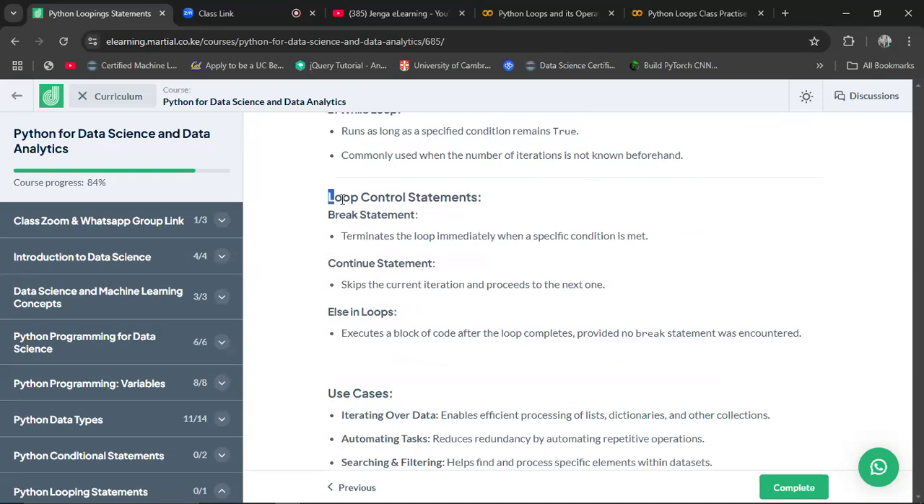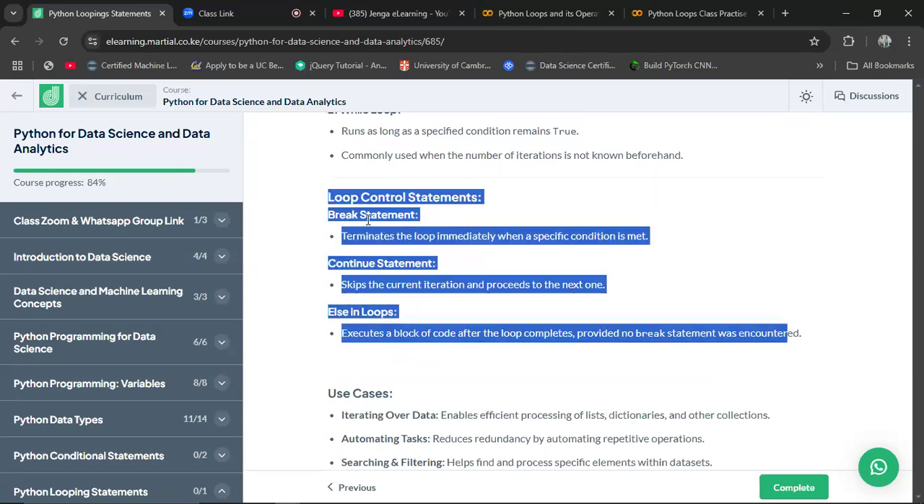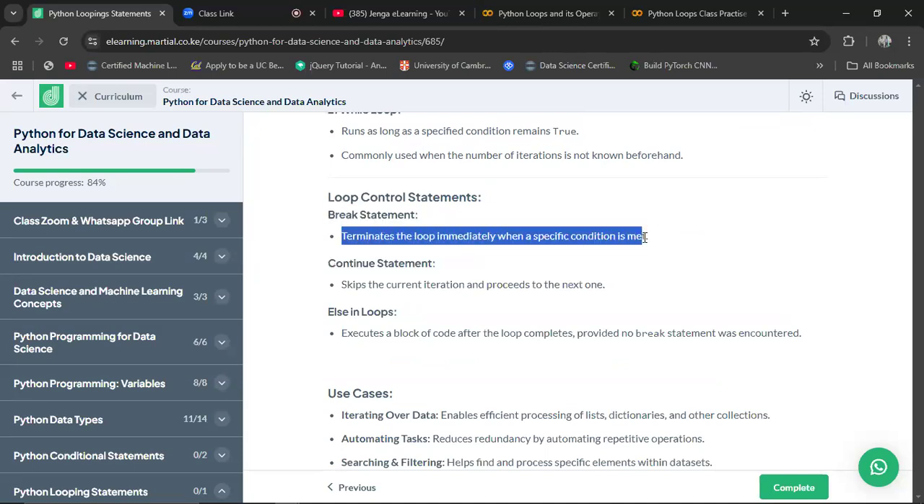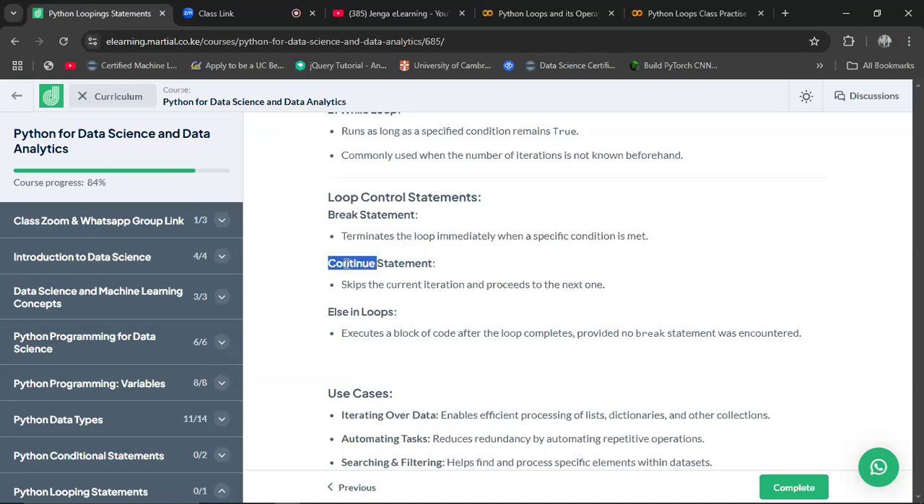Now from there, we have the loop control statements. I've mentioned the break statement. The break statement terminates the loop immediately when a condition is met. So as much as you're running your loop, if you work with a break statement, then the loop terminates immediately when a specified condition is met. And the continue statement skips the iteration and proceeds to the next one when the condition is also met.